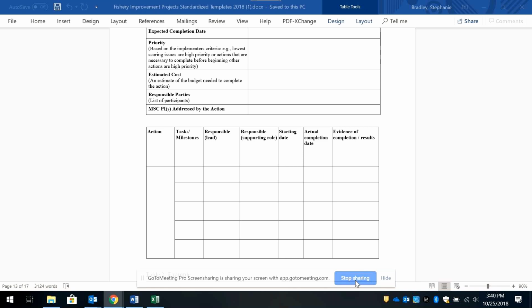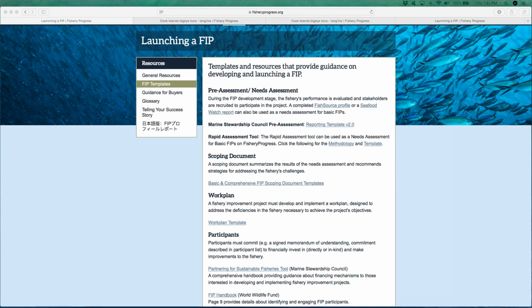Are there any other general feedback or questions on the templates? I have a clarifying question. This is Neil Eshelman from WWF. Jeremy, the pre-assessment template that you showed, is that the standard MSC pre-assessment template? That's right. So it hasn't been customized in any way for fisheryprogress.org? Nope. It's just the standard MSC template. Okay, cool. Thanks.